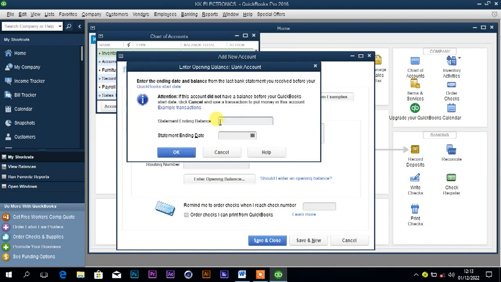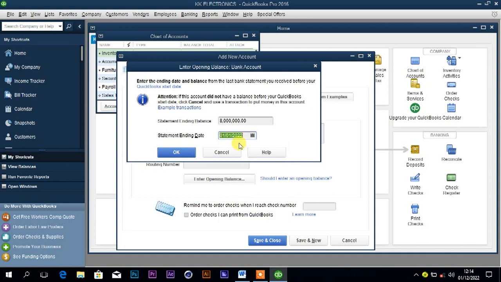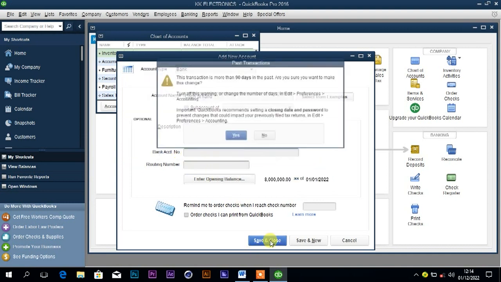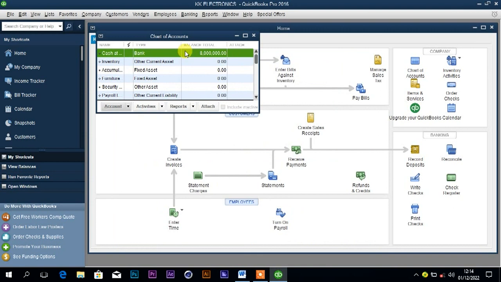We enter the opening balance. They have said it is 8 million. The date we shall just consider 1st January 2022, because they said they started the year with this money. So we are going to use 1st January 2022 as the date when they started the business. So we save our account. So that is our account here.